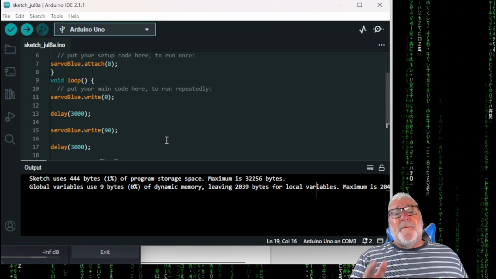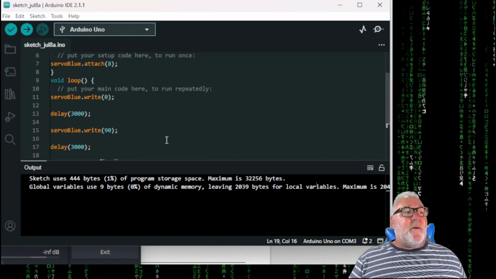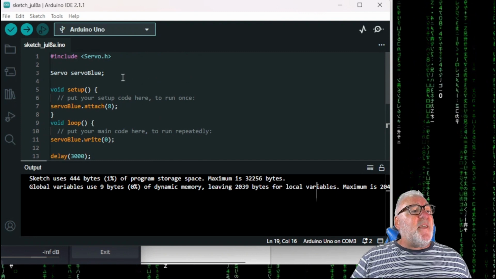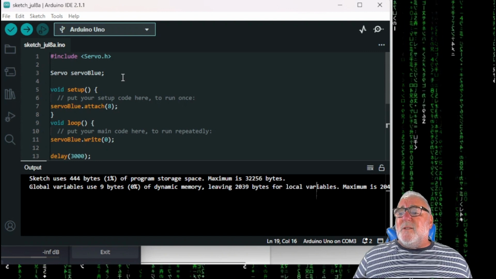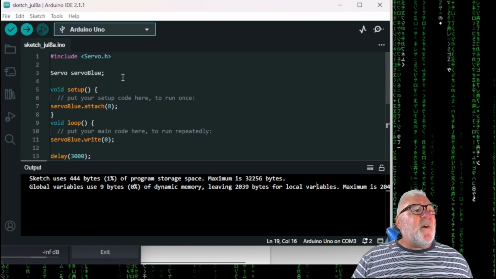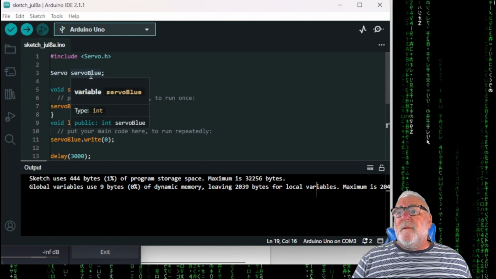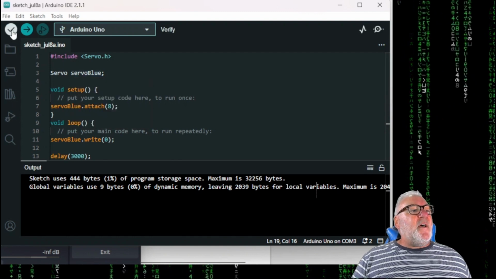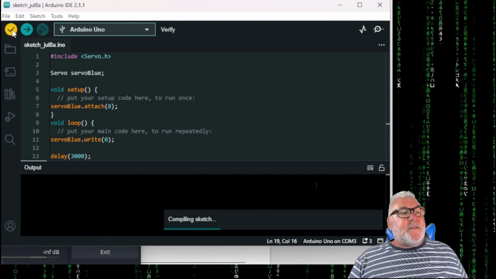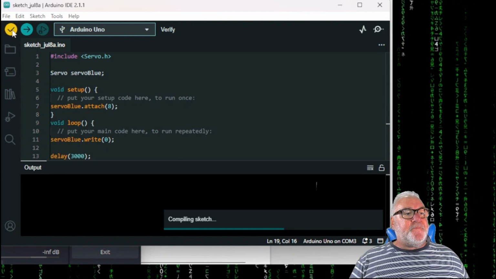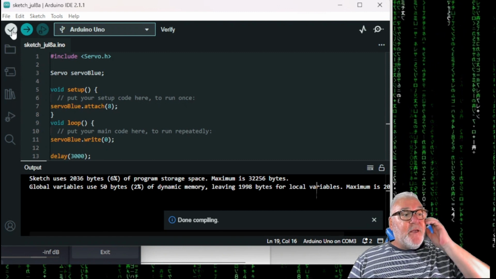So if you put this in a production line, it will loop and loop and go back to the same position every time. Let me just check that quickly. Right, shall we verify it? Just verifying, checking our code. And the code looks all right.